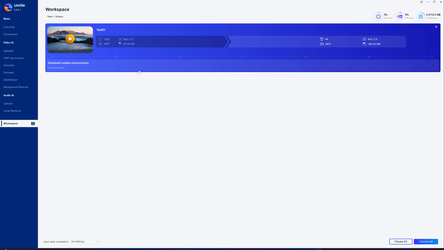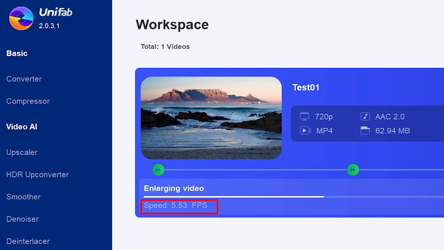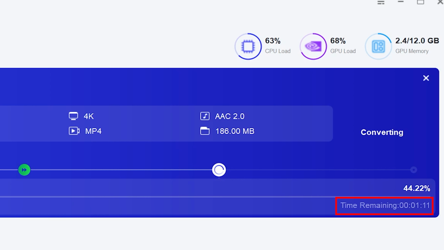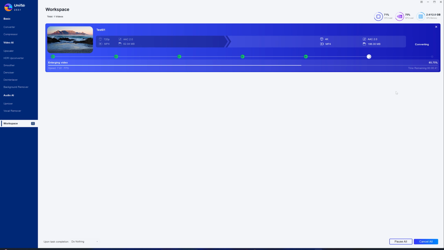It can be seen that the work area of UniFab is very simple, and we can clearly see the progress of the work. Here we can see the export speed and export time. We can see that UniFab's export speed is gradually increasing and finally remains at 6 frames per second to 8 frames per second, and the export time is 3 to 4 minutes. It can be seen that UniFab is slightly faster than Topaz. At the same time, in the upper right corner of the interface, we can see the computer CPU and GPU occupancy rate. Next, let's take a look at the repair effects of the two software.